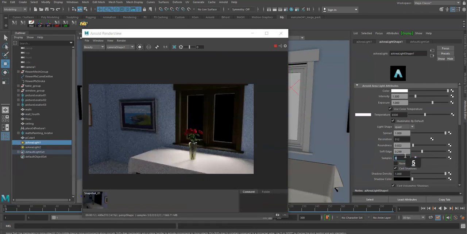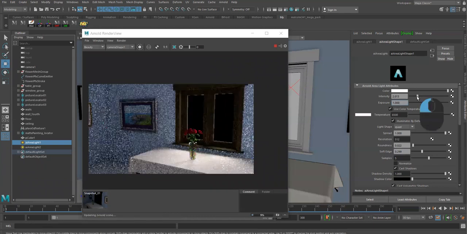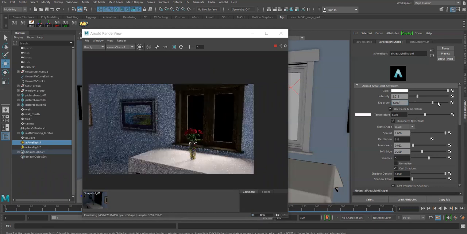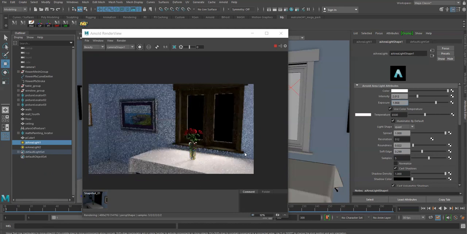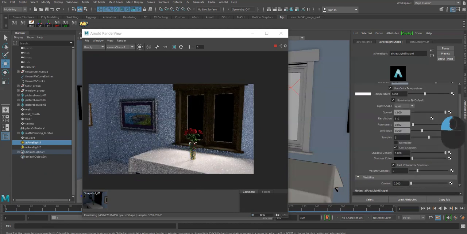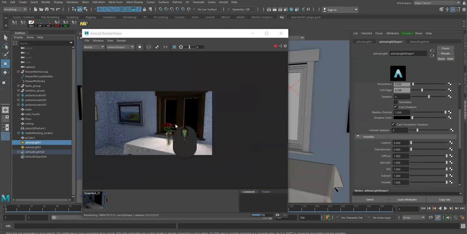So I think I can increase the samples there also to 5. And I can increase the exposure and intensity values a little bit to make the scene a little more smooth and soft. Okay, that's fine. If you want to add more intensity, we can add that also. I can increase the exposure a little bit to make the room a little more lit up. So that's how it goes. So now both the lights are done. Look at that. It is just normalizing everything here.